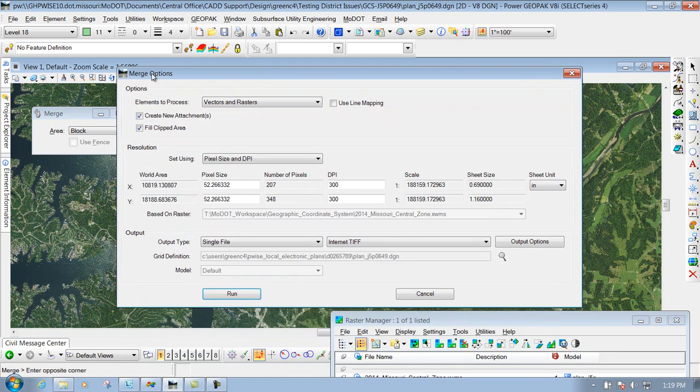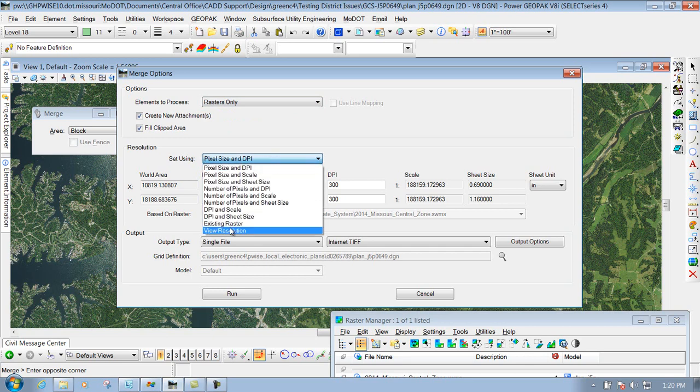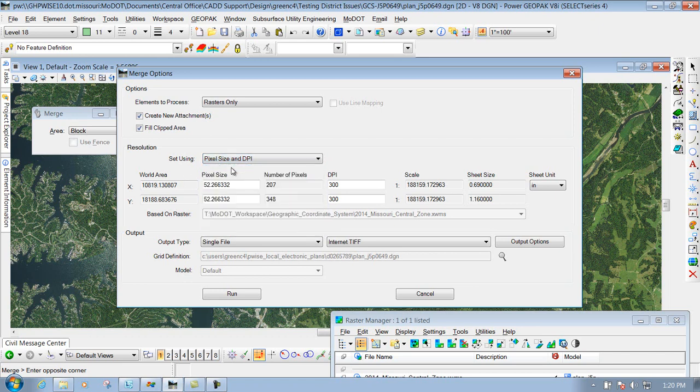Then you'll get these Merge options, depending on how you want to create this image. The first thing I'm going to do is change the elements to process to rasters only. I don't want the vector geometry or the MicroStation geometry, because I don't want that geometry burnt into the image that I'm creating. So we'll do rasters only. Next, we'll check the set using option, and we're just going to leave it set to pixel size and DPI. There's a bunch of other options underneath there that you can look at at your leisure, but from testing, this one works pretty well, so I'm going to leave it as is.